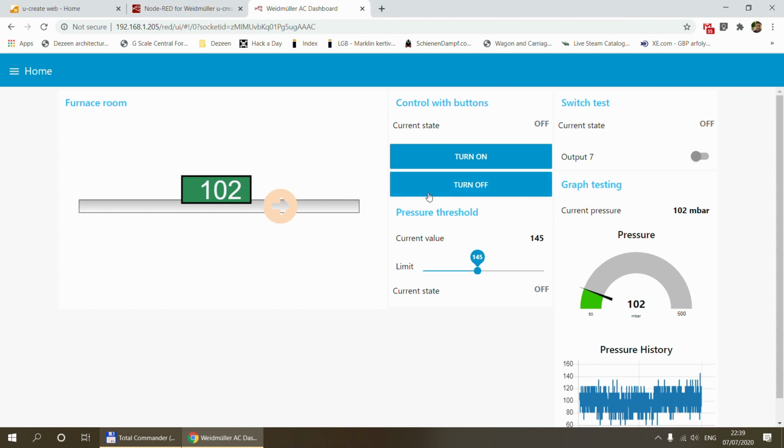Okay, so the first thing that we are going to control is this really simple 2-button control. And here we are controlling out 8 of the first digital output card.